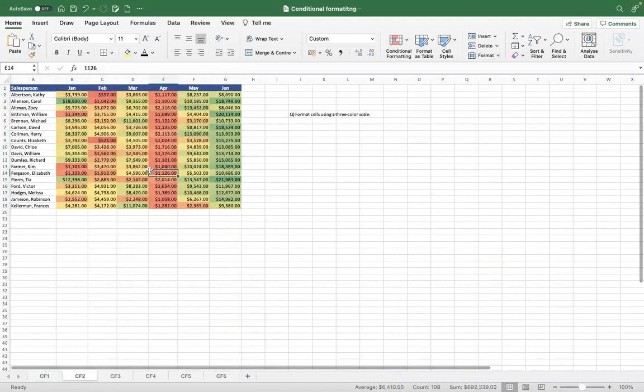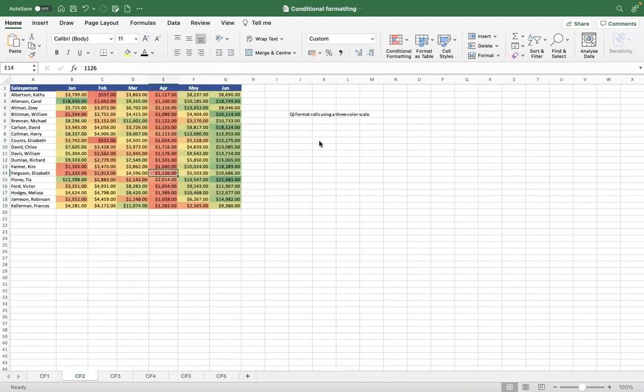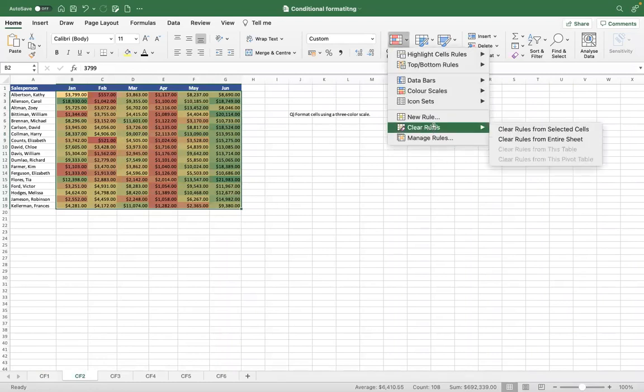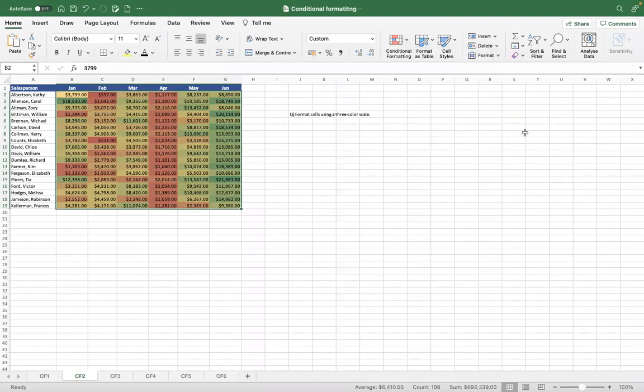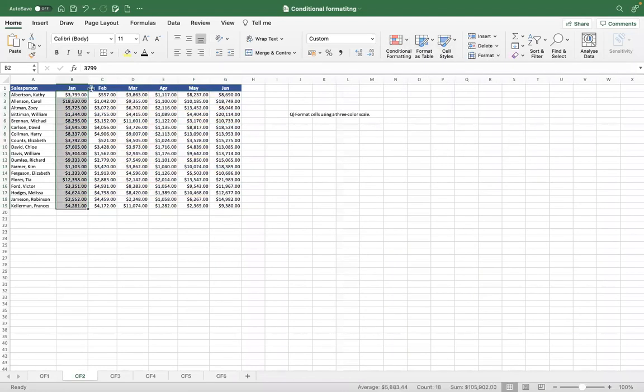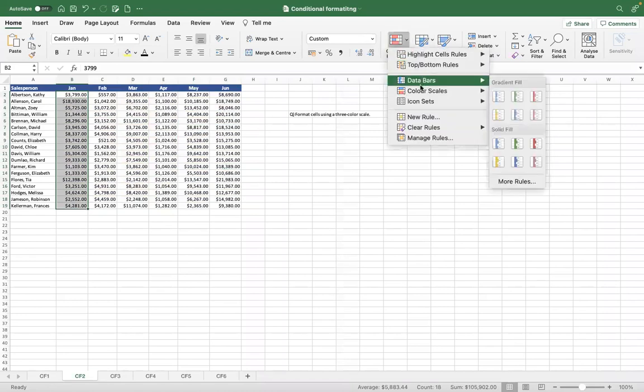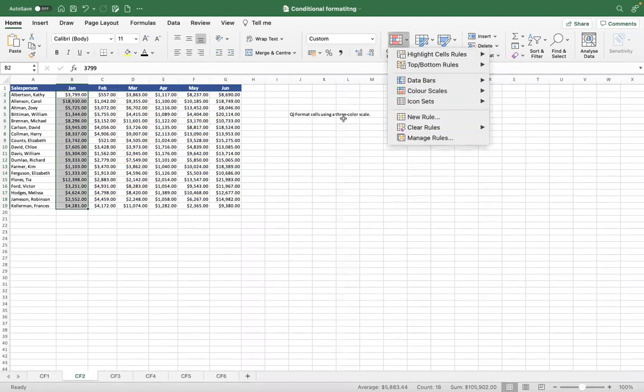So this is basically formatting with a 3-color scale. Either you can do it column wise, or you can do it for the entire data set. What I'll do is I'll just remove this. You can remove all the formatting that you have by just doing clear rules from the entire sheet or selected cells. Anything is fine because I selected all the data. And then if you want, you can just select one cell. Do conditional formatting, and now we have to format cells using the 3-color scale.